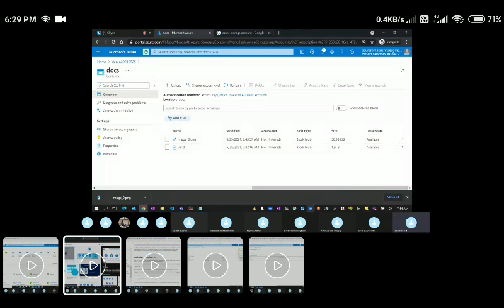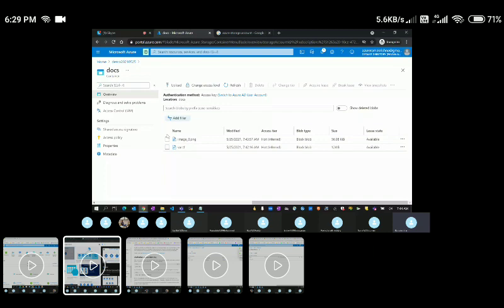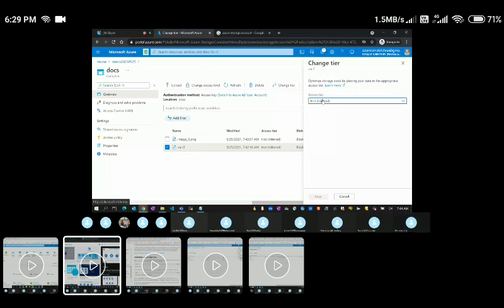Before that, let's see, I don't want this particular file. I want to change my access tier. Here I can choose Change tier, and I can see the feature called archive. Just now we were discussing these access tiers: hot, cool, and archive. Let's say I don't want this file to be accessed by anybody, and I just want to keep it in the archive.